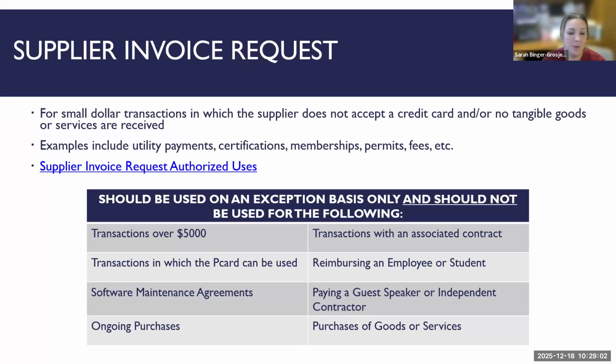Again, we do see quite a few requisitions come through for certifications and memberships and permits. Because the requisition goes through the approval process, I want to call out that you can use SIRs for those, because we really don't add any value to that piece of the process. Going through the approval phase takes time that you don't necessarily need to wait on in order to pay those.